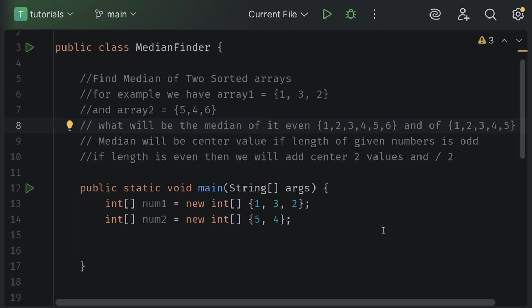So median will be the center when the length of the given numbers is odd. For example, 1 2 3 4 5, so the median will be 3. If it is even, we will simply get the center two values, add them up and then divide by 2, and that will be our median. So how can you do that?